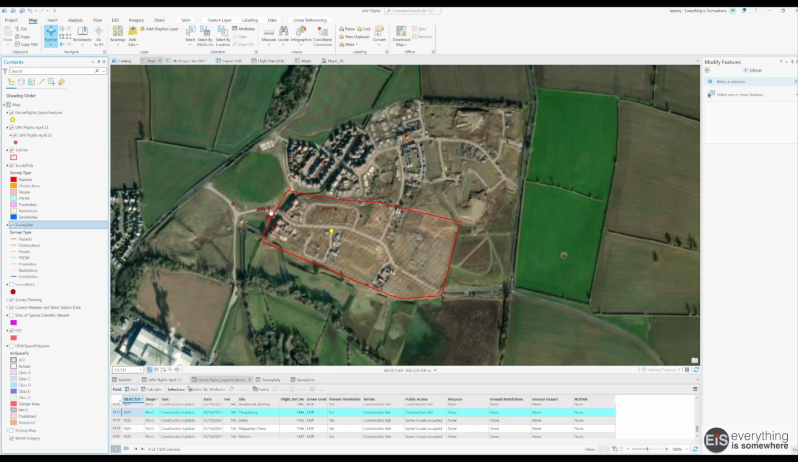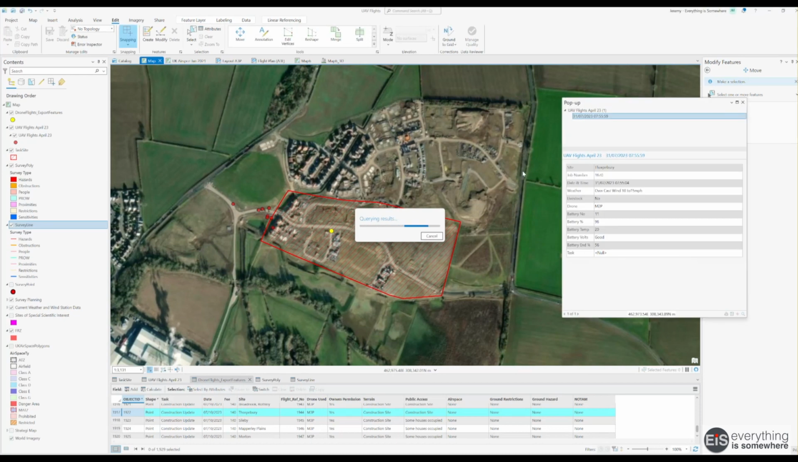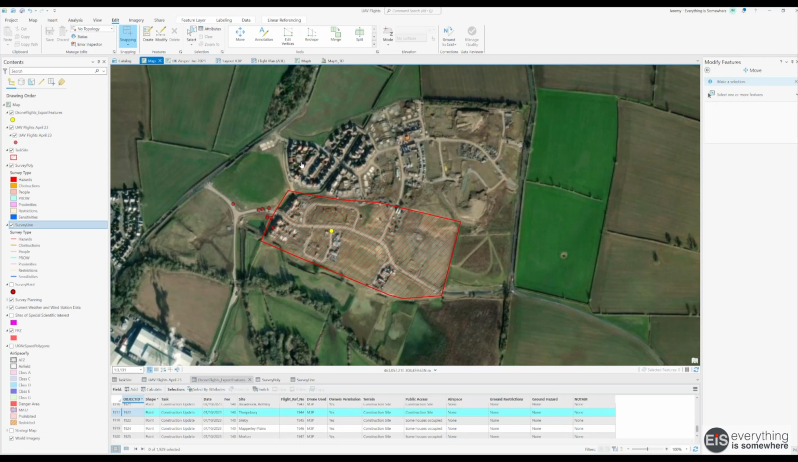But if I click on one of these records, you will see here that I flew the site on the 31st of July, 7:55 in the morning, overcast, wind 10 to 15, no livestock, Mavic 2 Pro, battery number 11, start off with 98%, battery was 20 degrees, volts were good, and the battery ended at 56%. So now I've got a record for every single flight I've undertaken and the position from where that takeoff was.